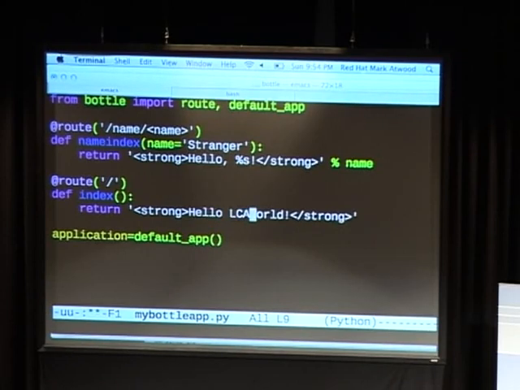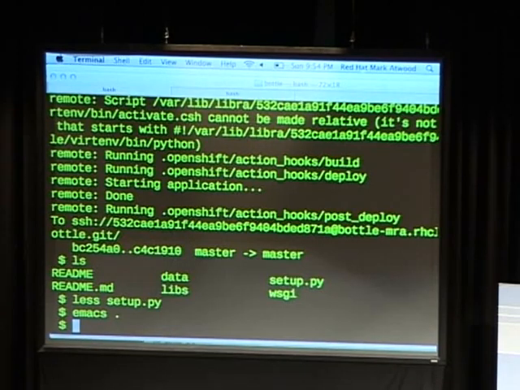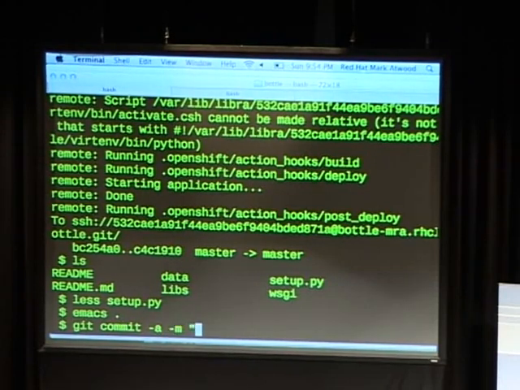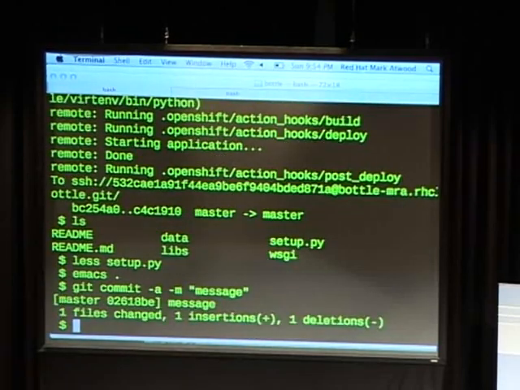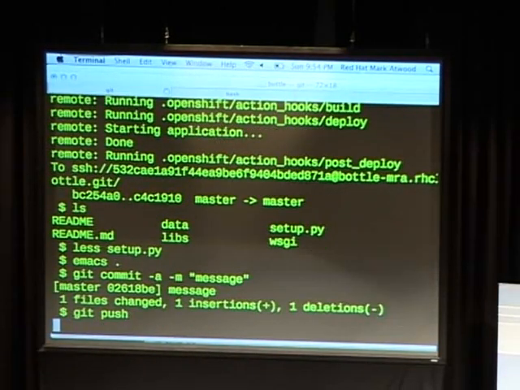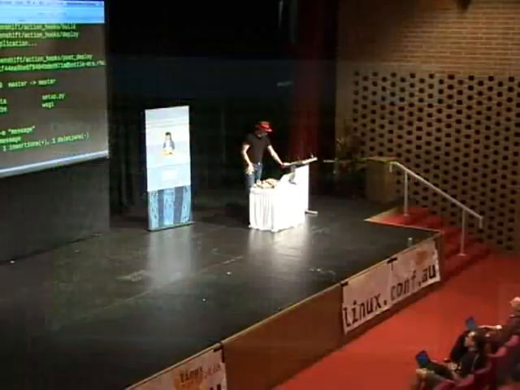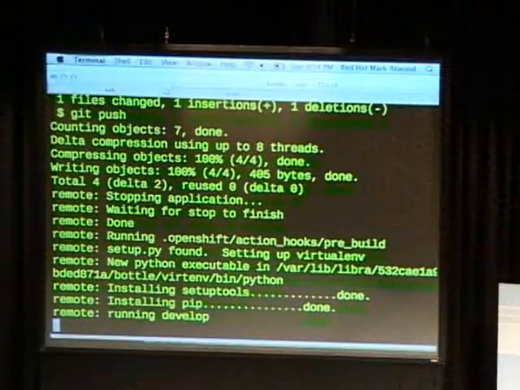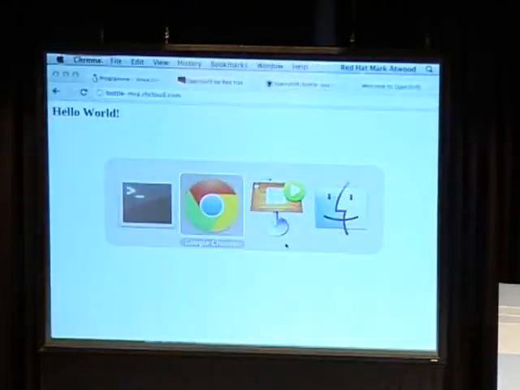Hello, LCA 2012. And then I say git commit, add a message, git push. Wait for the push to happen again. Reload the application. And it's hello LCA.